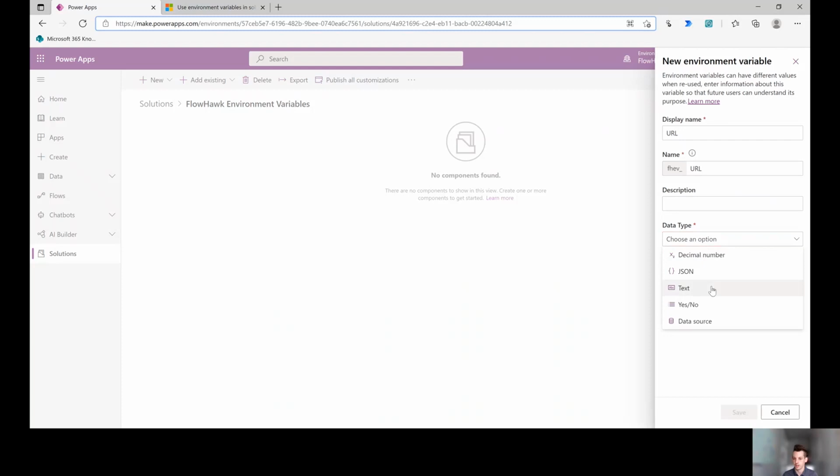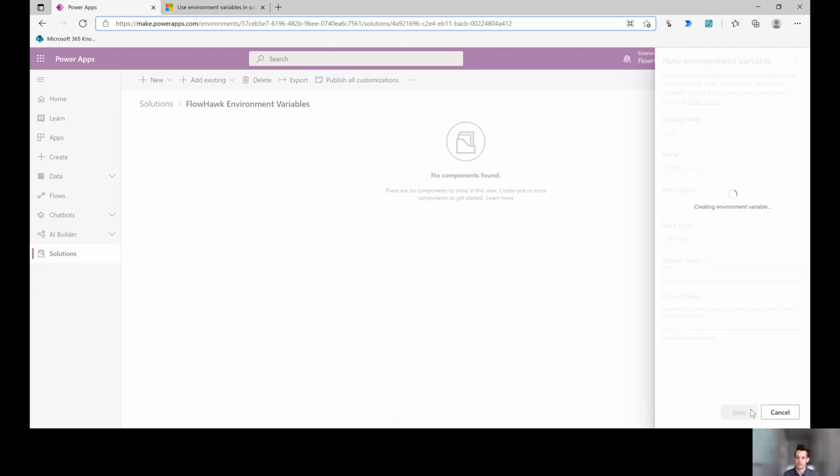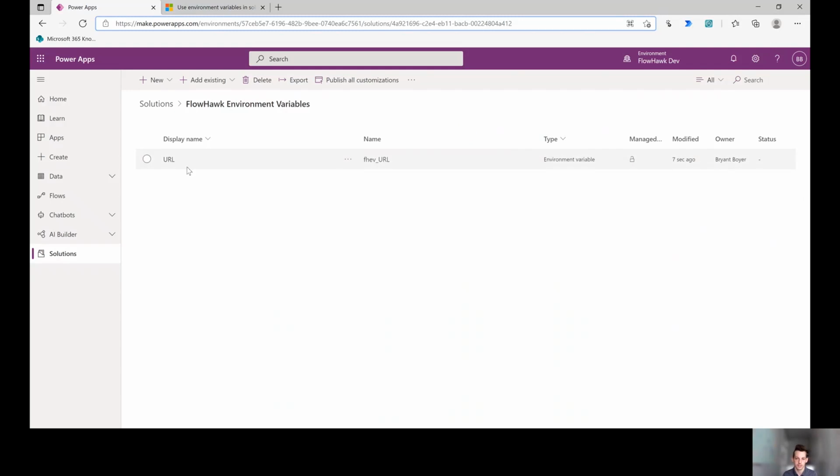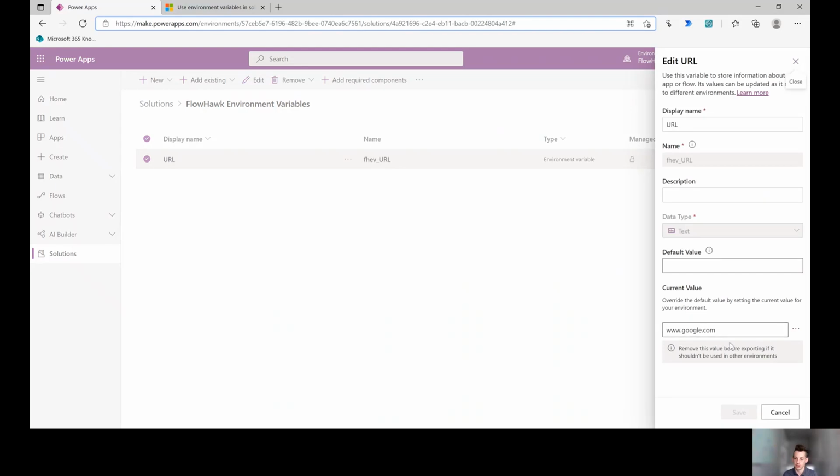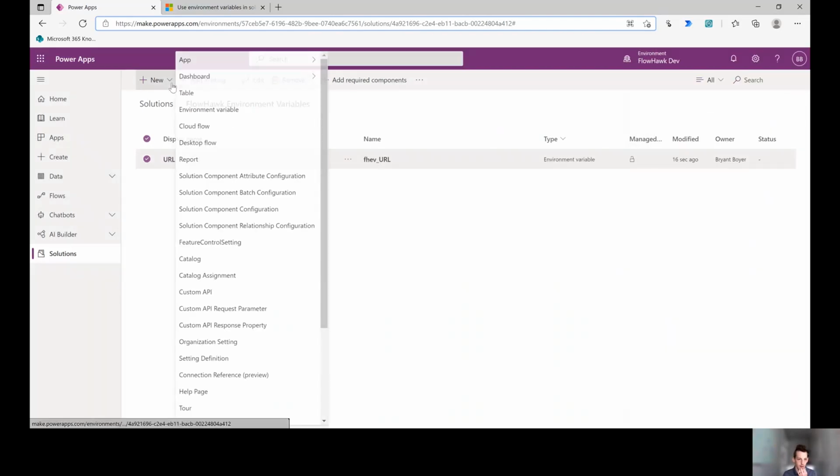And then for type, we're just going to choose text. Okay, you can give it a default value, but what I found as I go through here is that the best option would be to not give it a default value. You could give it a current value. So let's say that in dev here, we want to point to Google. Perfect. So we've got now this environment variable. If I click on it, you'll see that it shows it, gives me the current value. Perfect. Now let's make a flow.